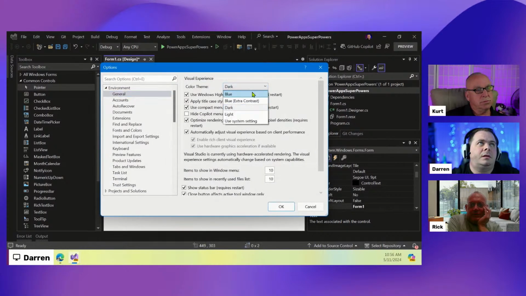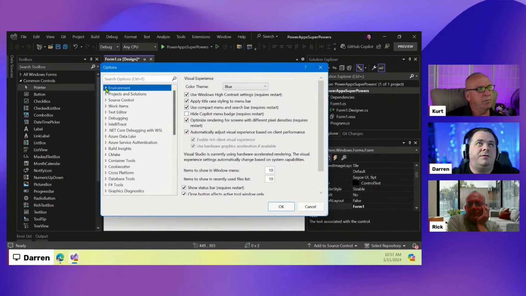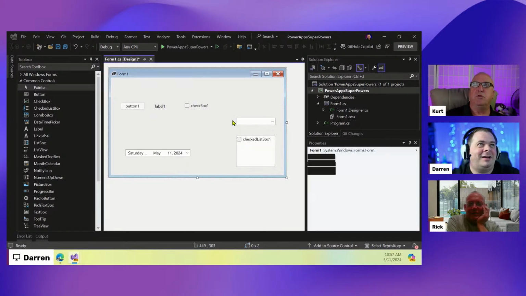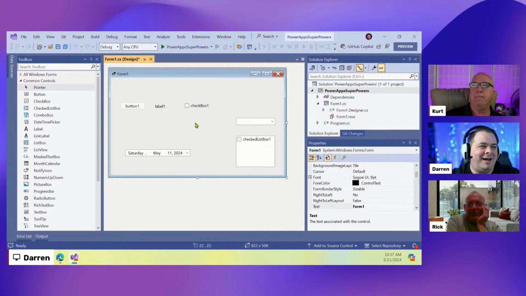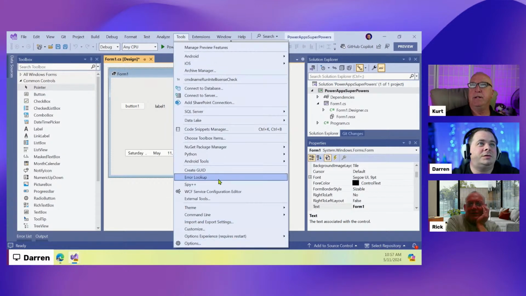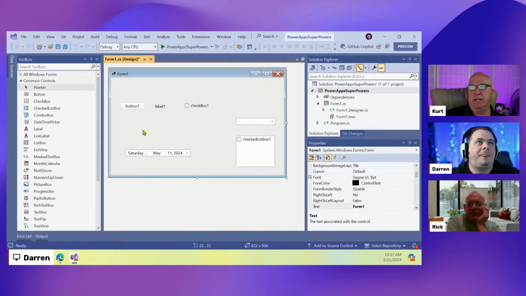Tools, options. If you ever want to change up fonts, colors, all kinds of stuff, extensions, it's all here in options. In fact, look at all these different categories of options you have. So you went to Tools and then Options for that. Yeah. We could do an entire options workshop.